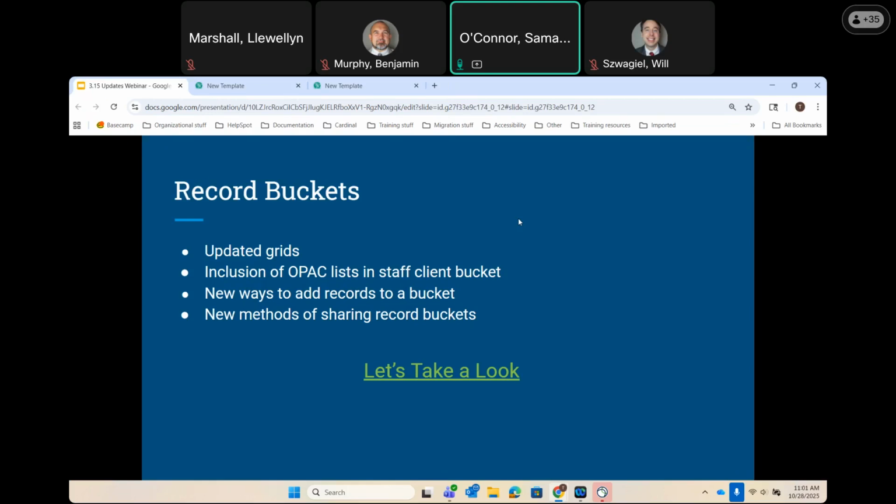Additionally, and these are things that I think a lot of people are really excited about once they hear about them, there are new ways to add records to a bucket, and we'll talk about those ways in a little bit more detail in a moment, and then new methods of sharing record buckets. So let's talk a little bit about those aspects of it.